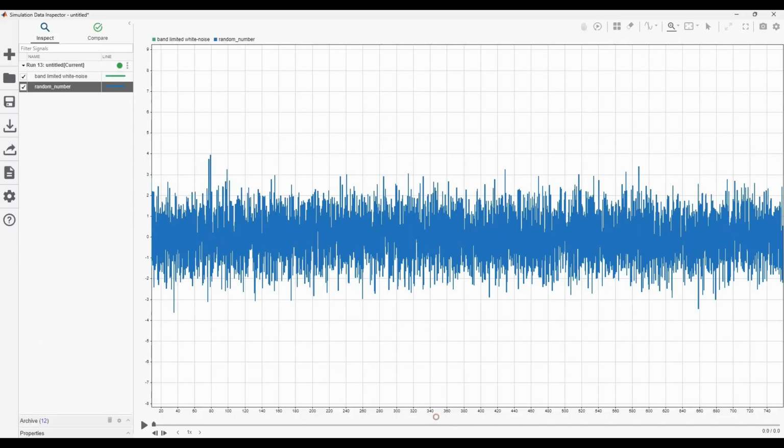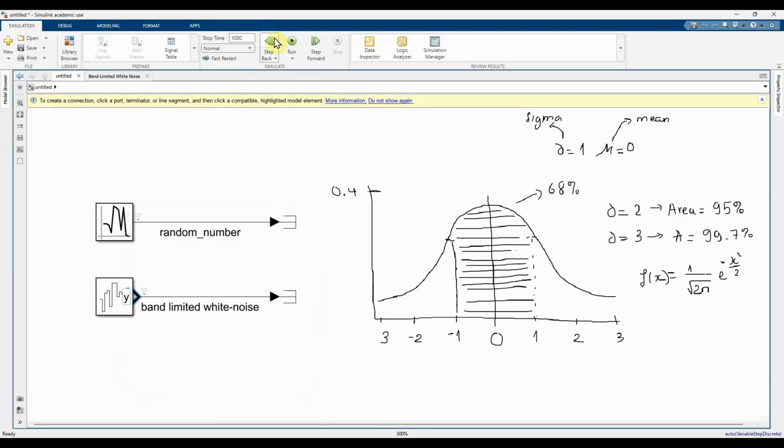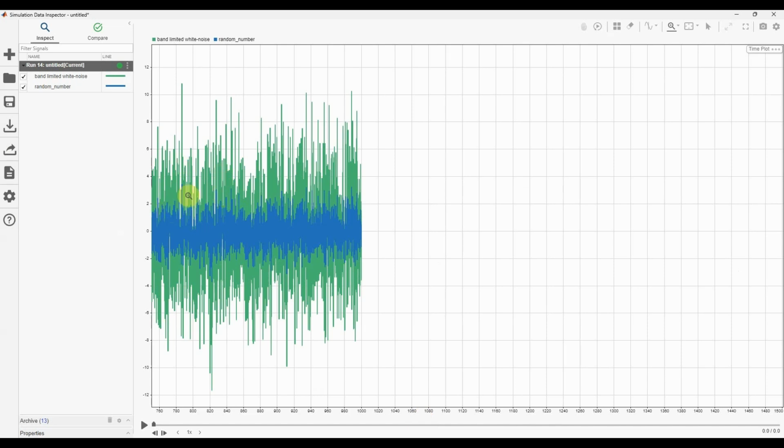If we go back here and run the simulation again, we'll see that 68% fall within 3.14, 95% fall around this range, and 99.7% fall within 9.8. So that's it.